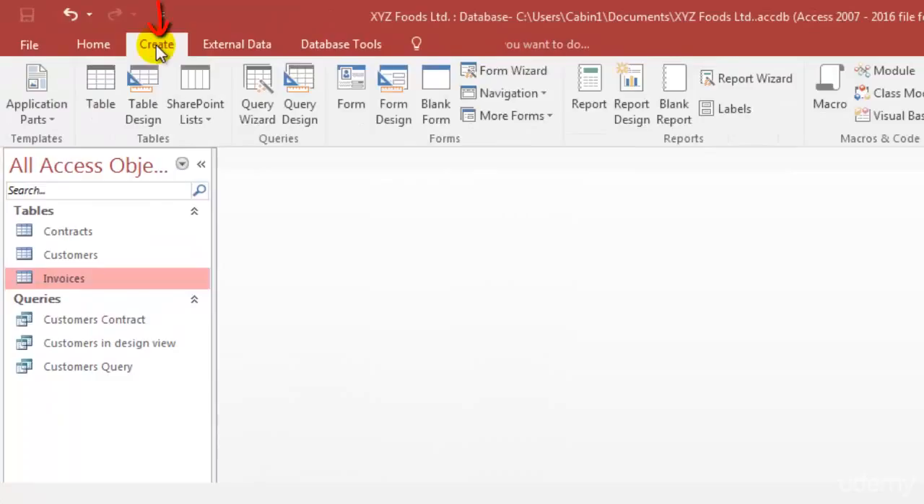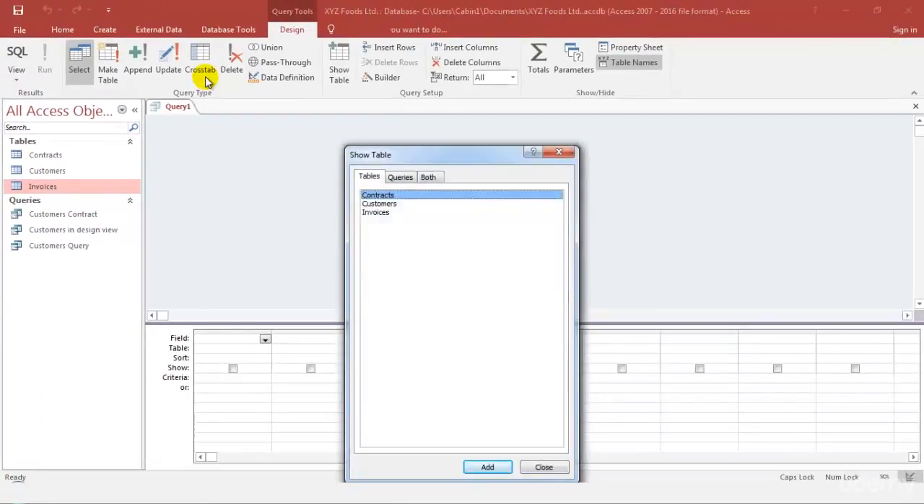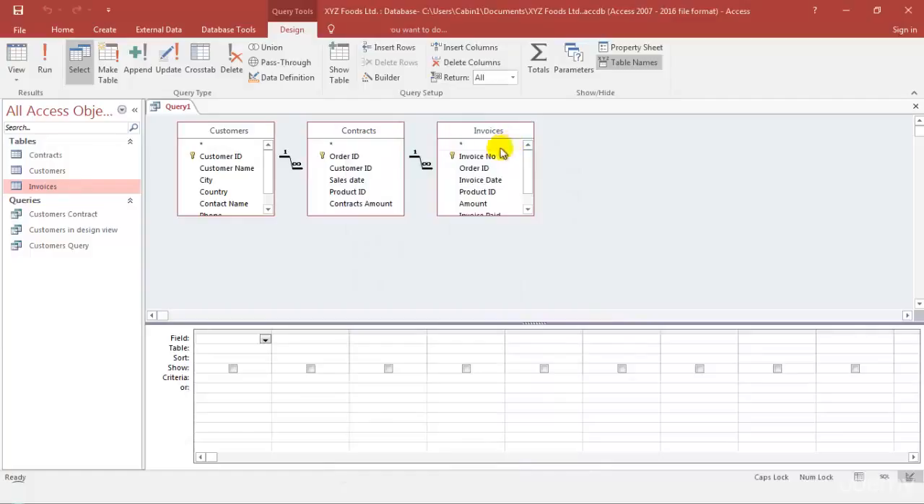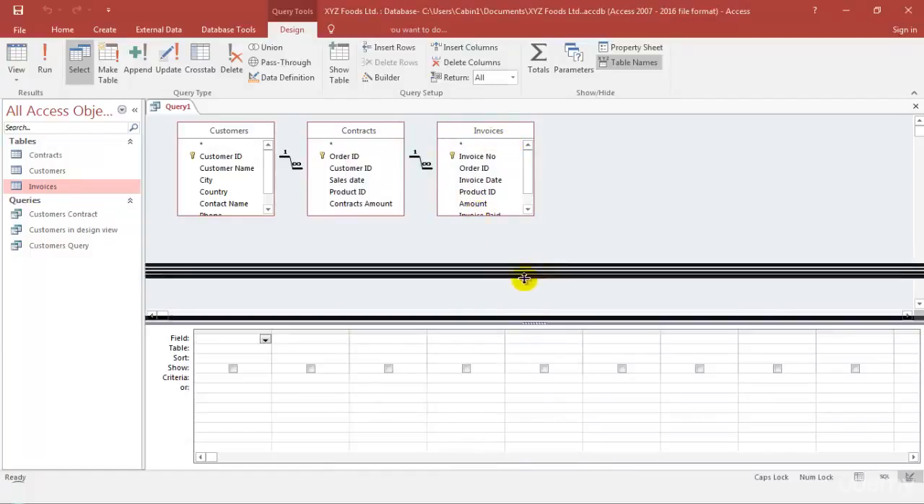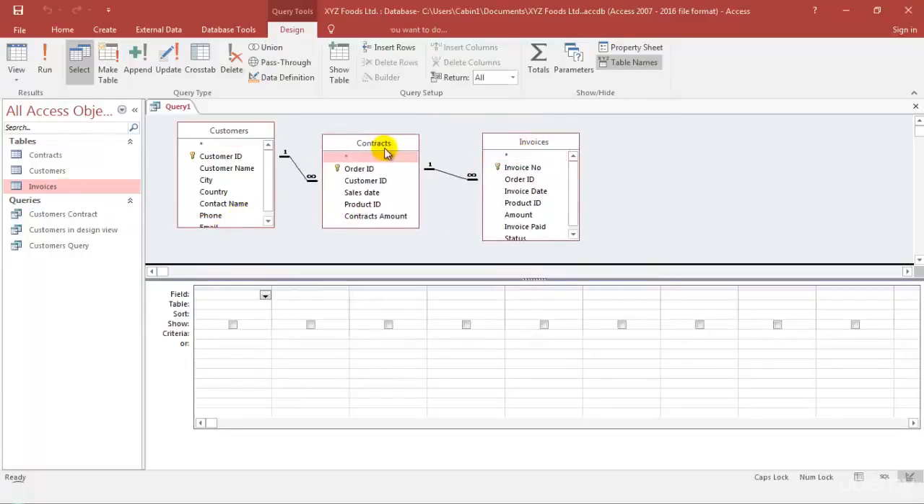Go to the Create tab and go to the Query Design. Under Query Design, it asks us which tables we want to add. I want the customers table, the contracts table, as well as the invoices table. We see all the three tables that we want are here. You can always drag and drop according to your needs so that you are easily able to see the tables that you have selected. You can see the relationship between them as well.